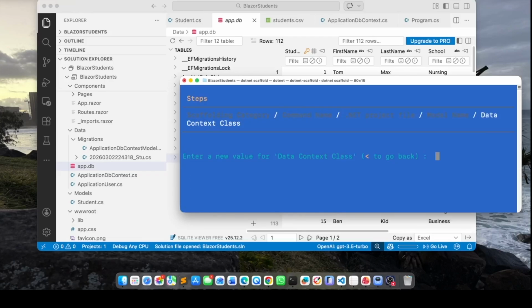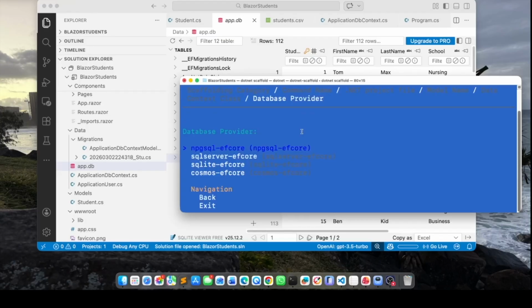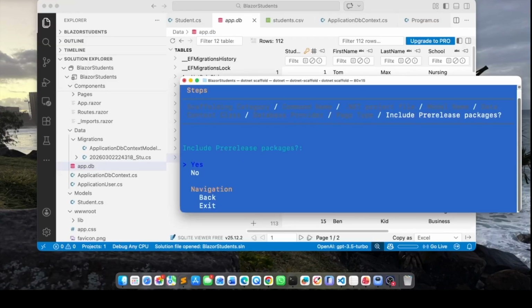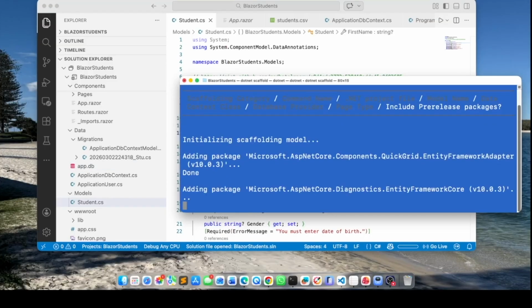It asks me for the database context class, and the database context class is ApplicationDbContext. The database I'm using is SQLite, which is the third one here, and I want all CRUD components. I'll choose CRUD. It's asking if I want to use pre-release packages, and I don't want pre-release packages, so I'm going to choose no, and now it's scaffolding all the pages for me.